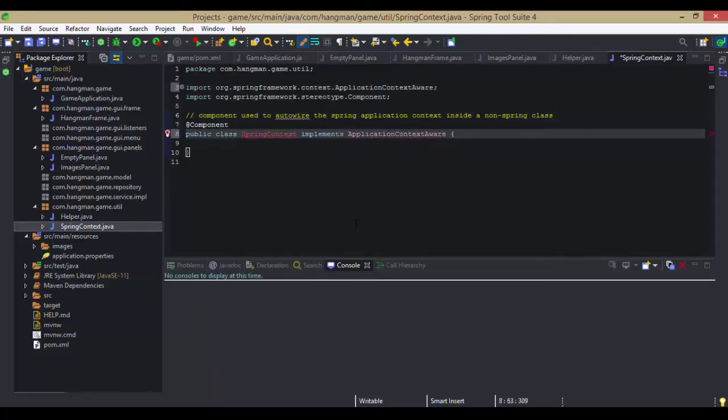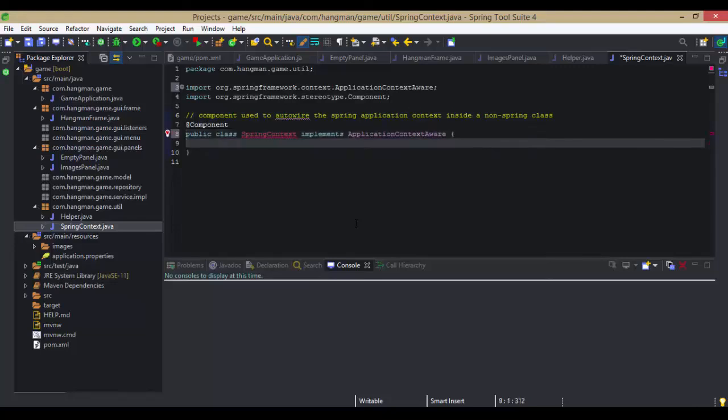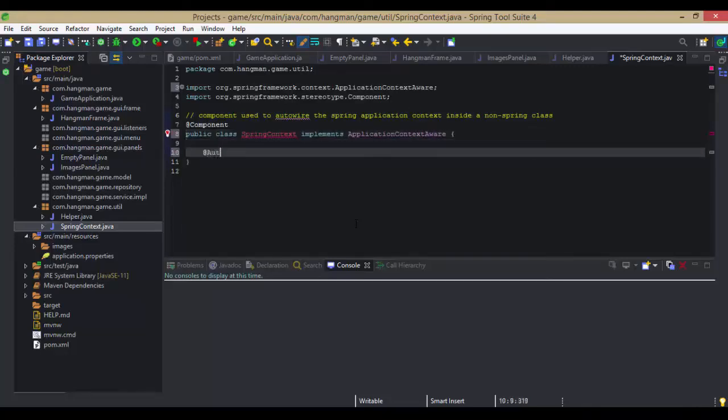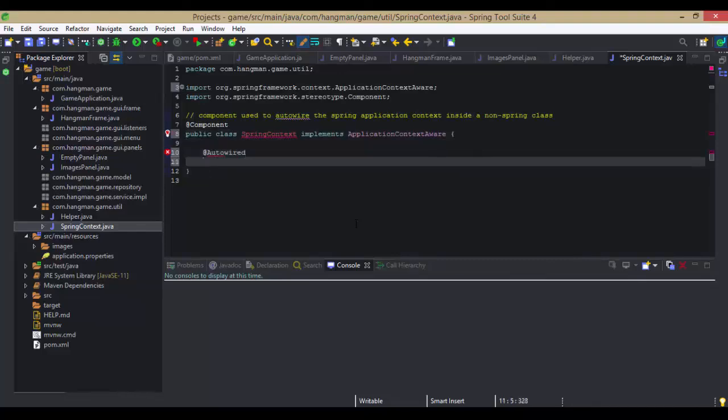We'll also use the Autowired annotation. And let's add a variable, a static variable of type ApplicationContext, and let's call it applicationContext. Be sure to import it from the Spring Framework corresponding package.